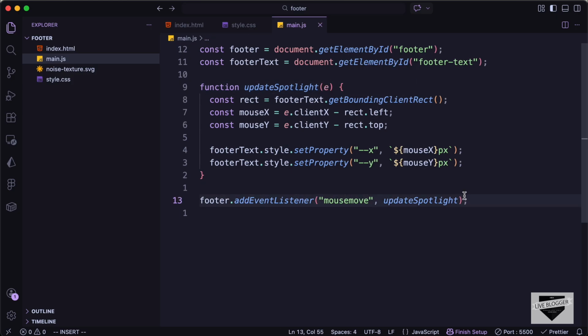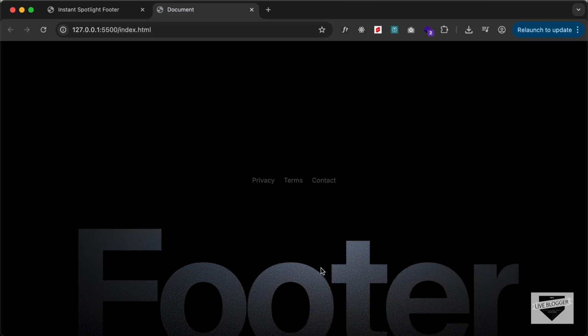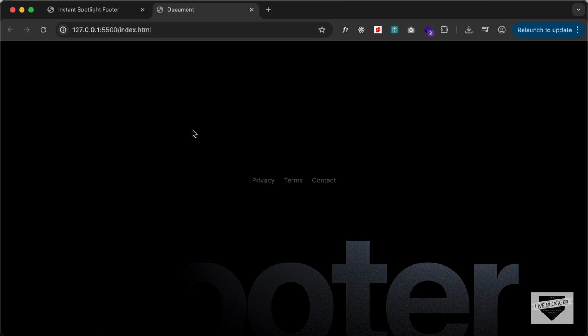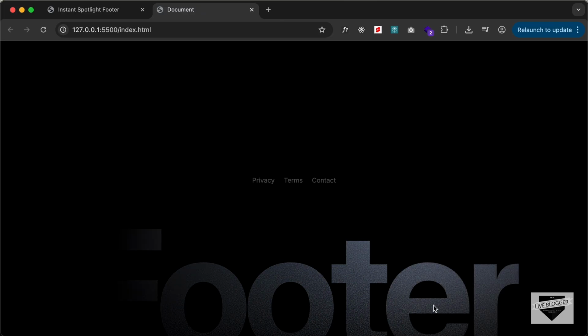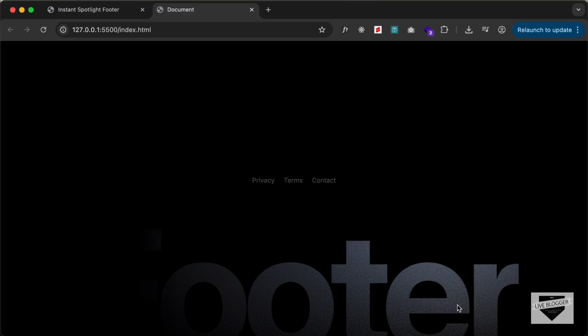So this should work. So let's go back. And now if we hover over this, we can see that the spotlight functionality is working all right. So that's basically how you can create this popular footer effect using HTML, CSS, and JavaScript.